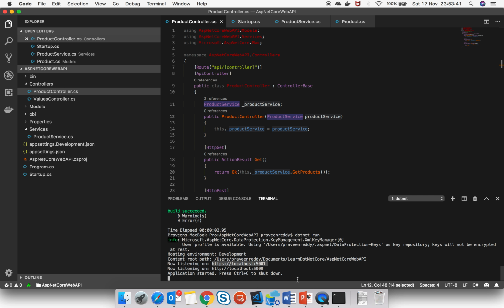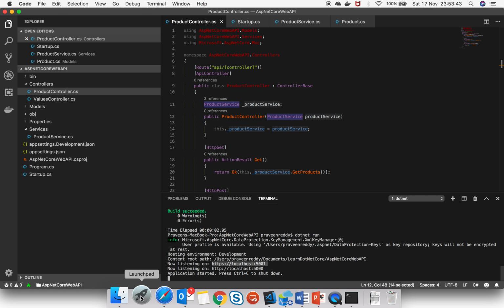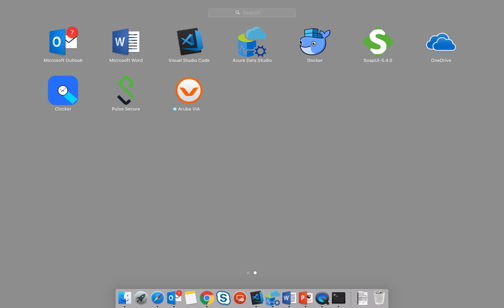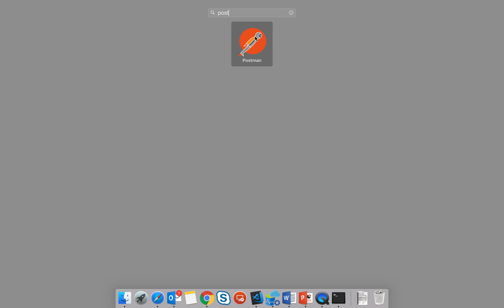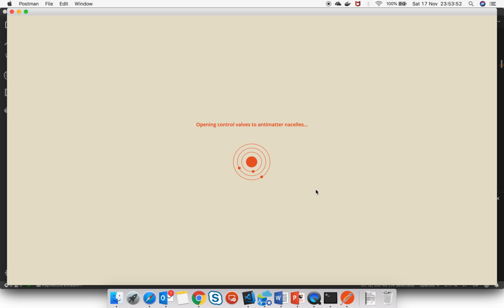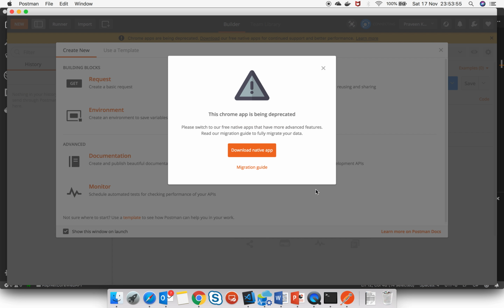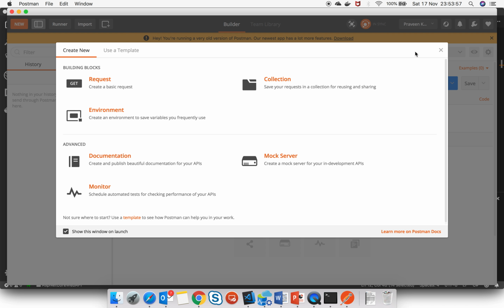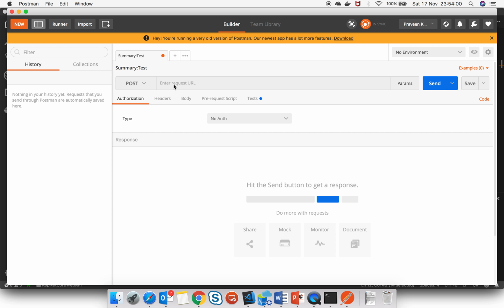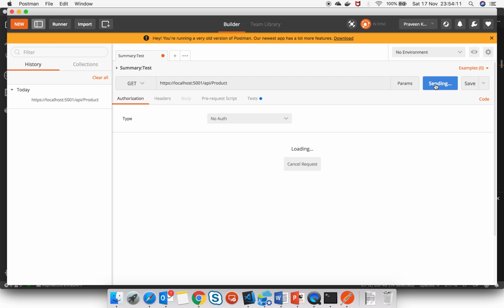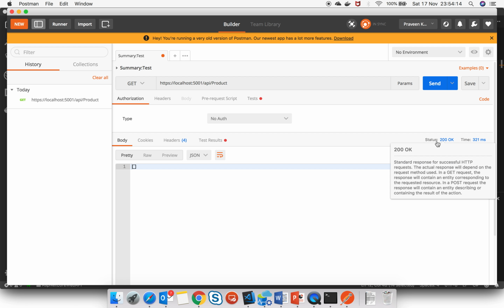Since we also need to post, we need Postman or any other tool for this. I have Postman, I'll just open it. Let's close everything. First we'll try GET, /api/product, because that is the product controller we have, and push it. Done. It's a 200, but since there is no data, we are getting an empty result.